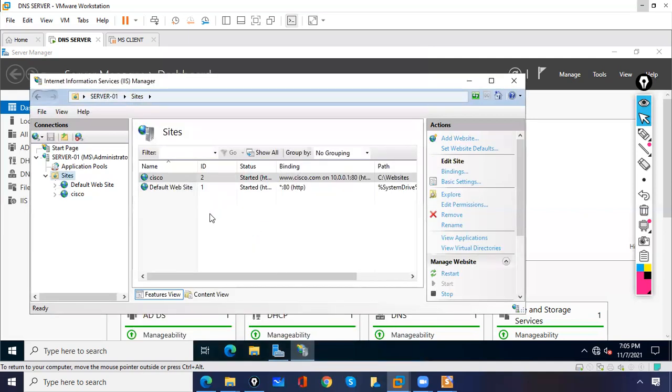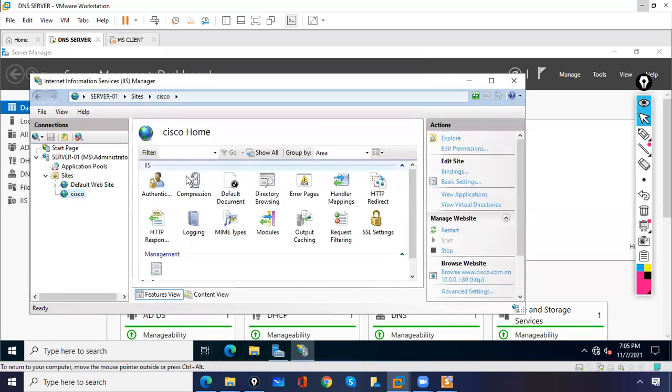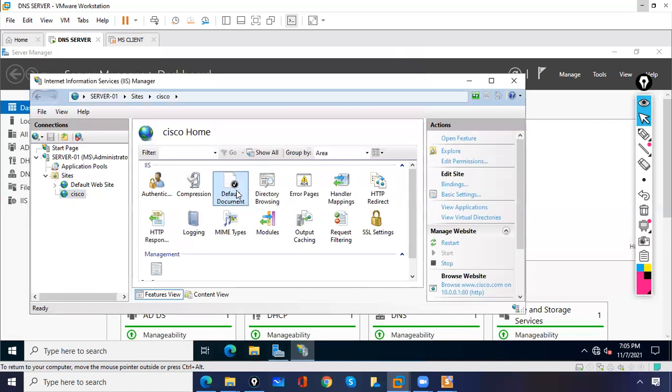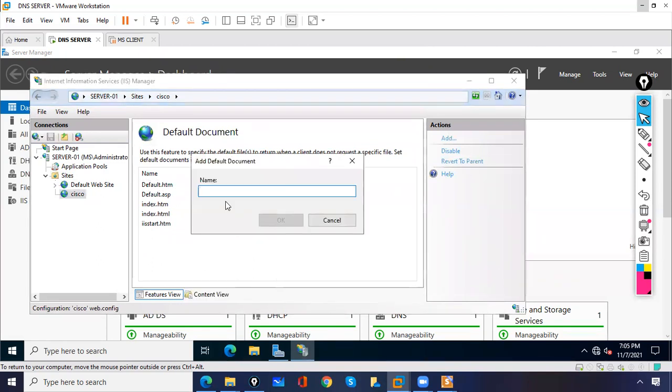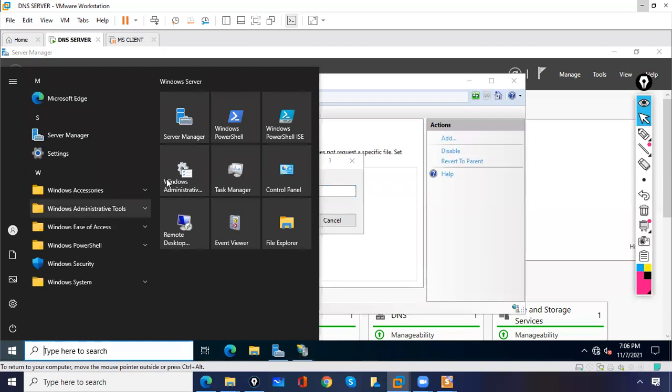The site is created, and we'll go to the Cisco site and we'll add the page name to this default document. We'll right click here, and you will get this default document page, and you will click add here. And guys, what is the page name we have created? Cisco. Okay, let me show you.